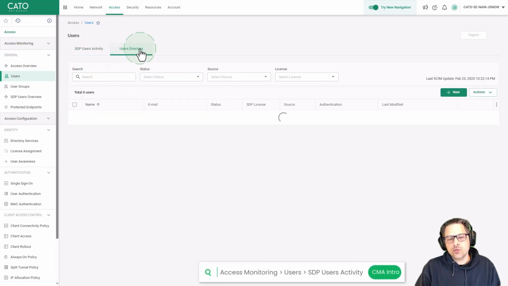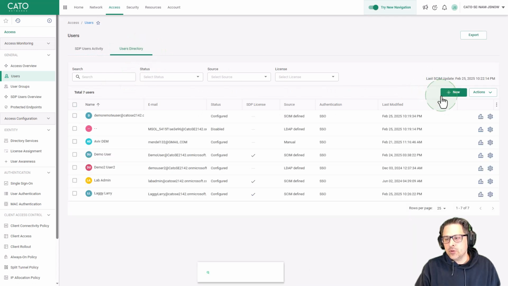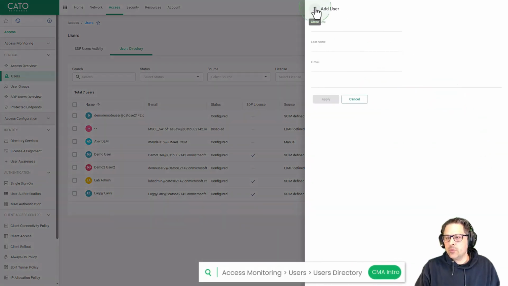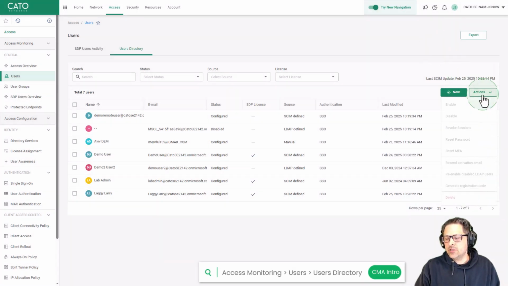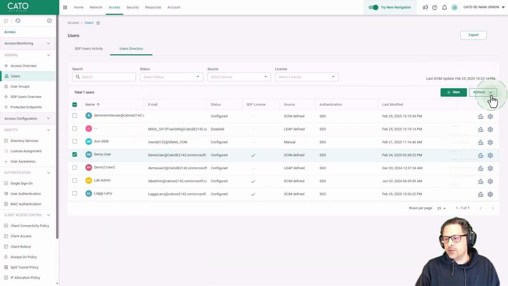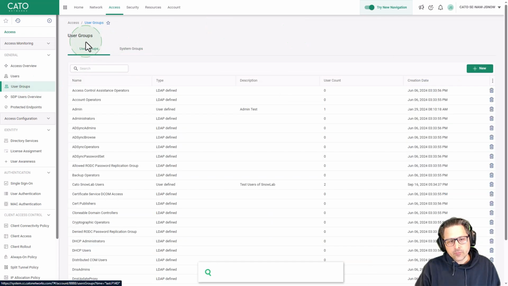I can look at my user directory, and I can build a new user here, a manual new user if I want to, and add a user. Or I can take actions like disabling and deleting a user once I check the box over here, and then go to actions. You can then do that. Great.